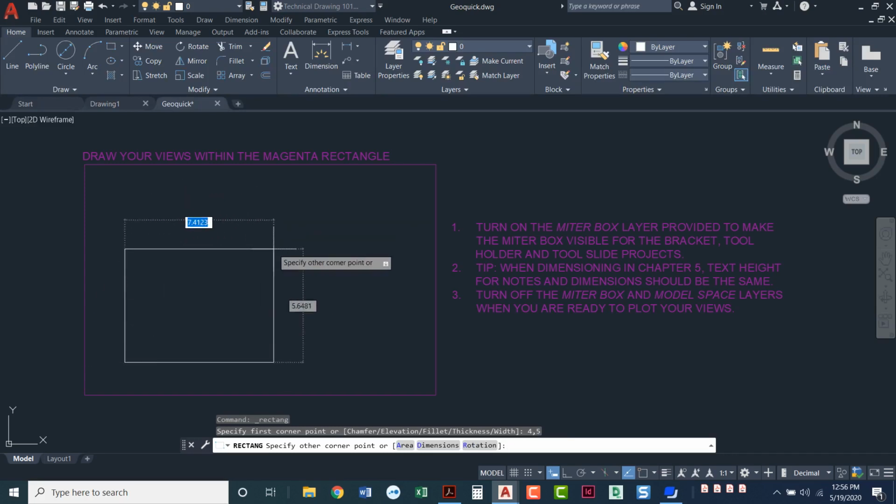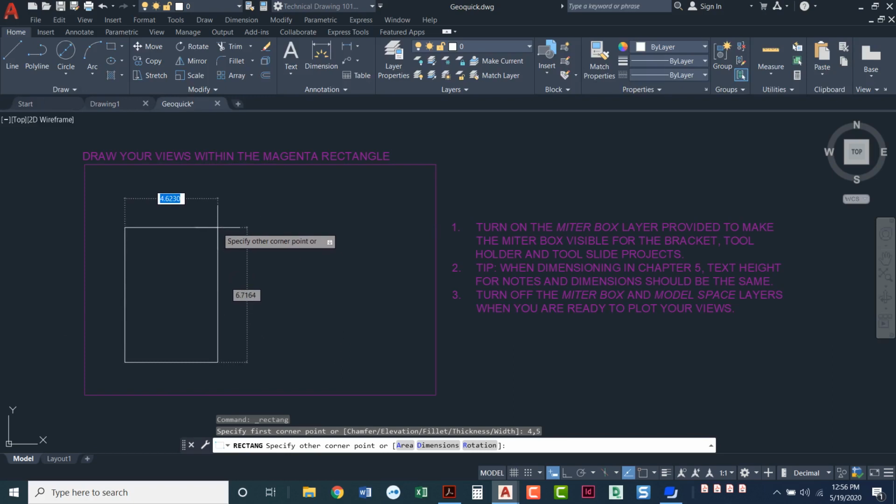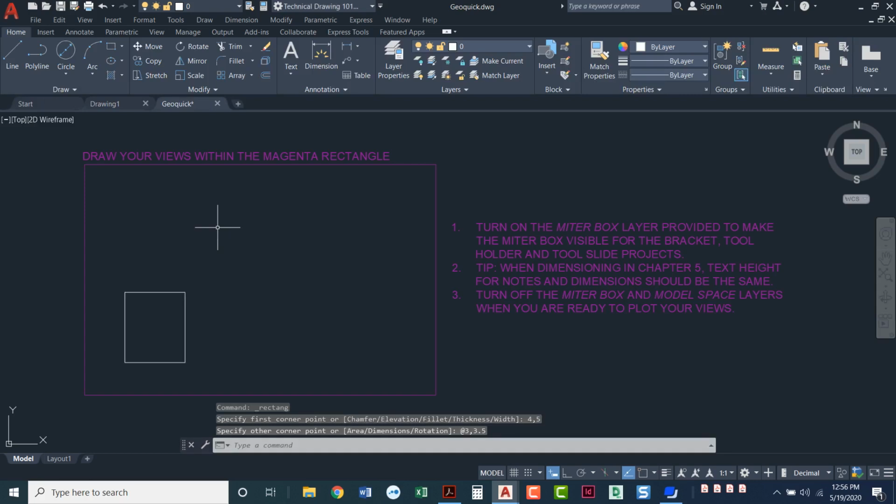Now it needs to know what size to make it. You can see I can kind of drag it any direction I need to go. The size that the book tells me it should be is 3 by 3.5. So that's 3 along the X, 3.5 on the Y. So 3, 3.5, enter. And I've got my rectangle.